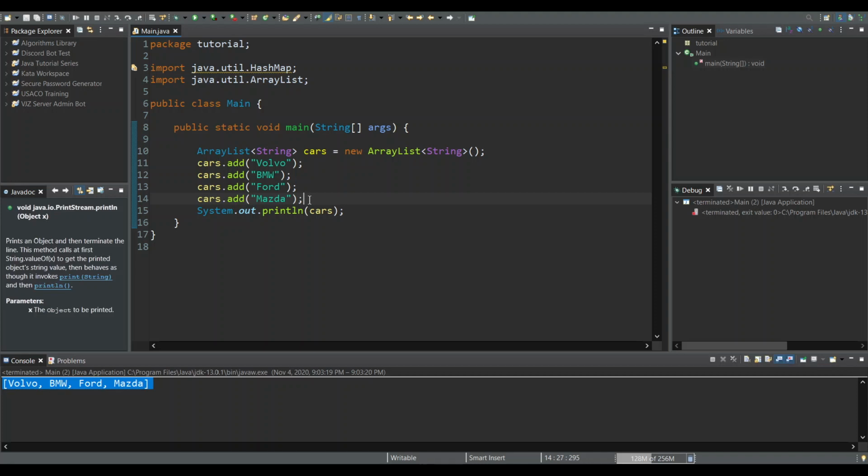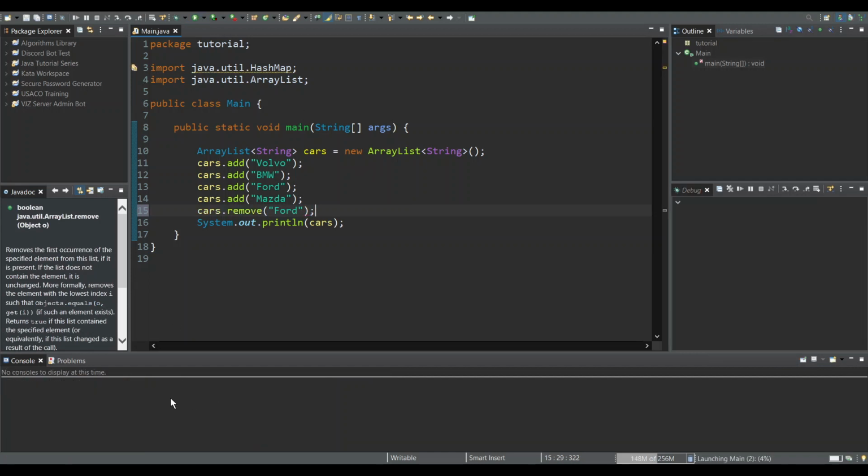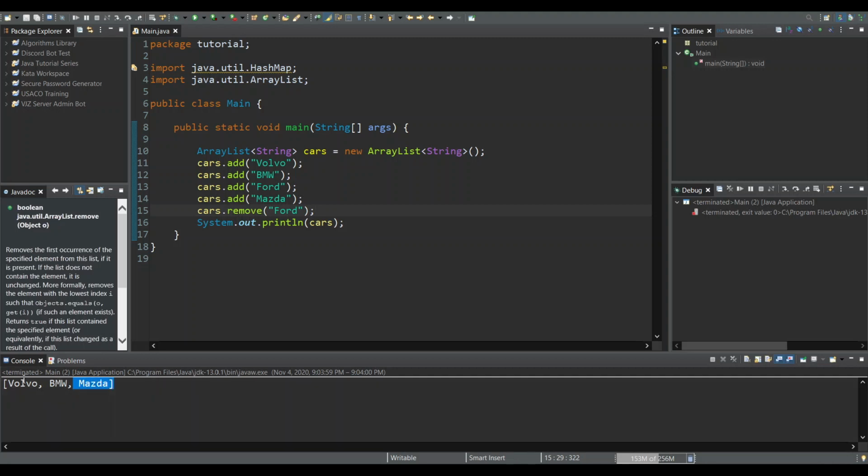So take a look. Let's say, for example, this car assembly line does not want to manufacture a Ford. So we want to remove Ford from the ArrayList. It's just that simple. I want to just remove Ford, just like that. And then, as you can see on the bottom, Ford has disappeared from the ArrayList, and now it's just Volvo, BMW, and Mazda. So that's pretty much how it works.